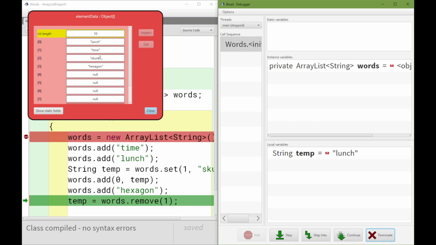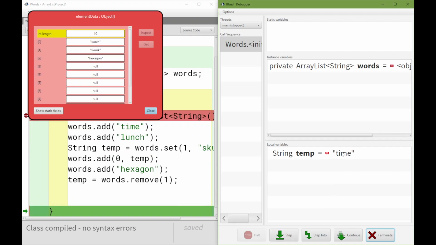So what's going to get removed is time. When it removes that, because this would be a null, skunk is going to shift back and hexagon is going to shift back. So we'll only have three things in the list, at index 0, 1, and 2. And this one that currently lives at index 1, time, is going to become my temp variable. So I hit step and you can see all that happen. I picked up time, it is now in temp. Time was removed from index 1, and skunk and hexagon were shifted down.